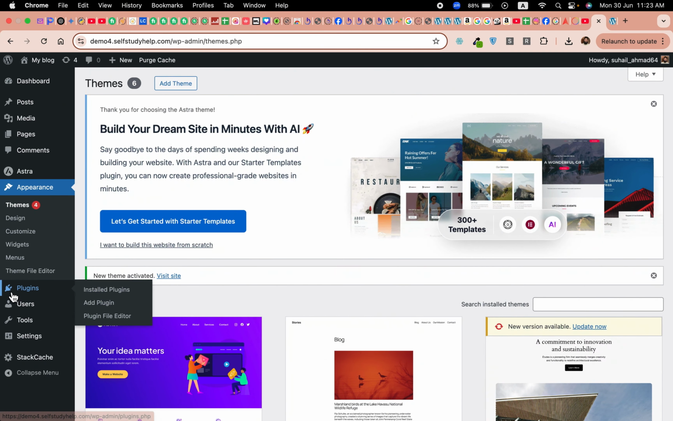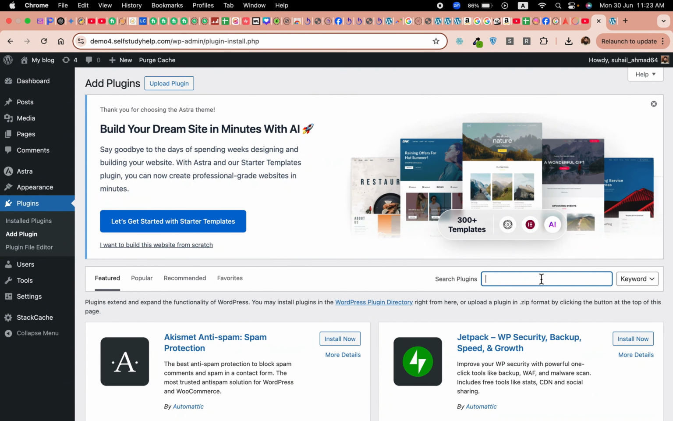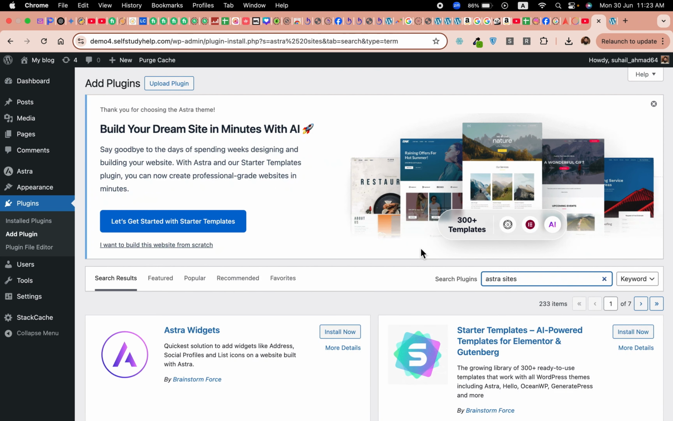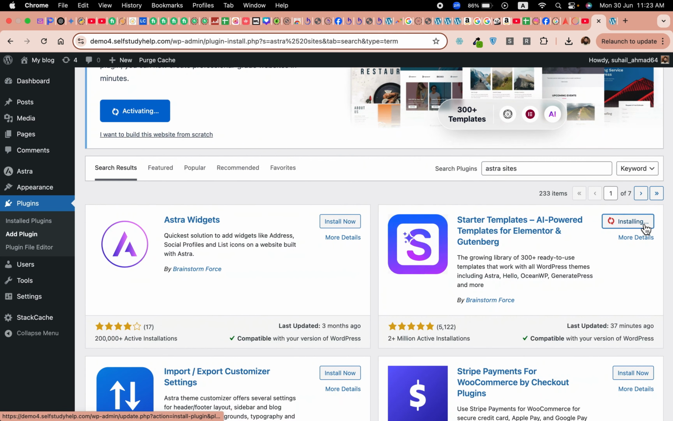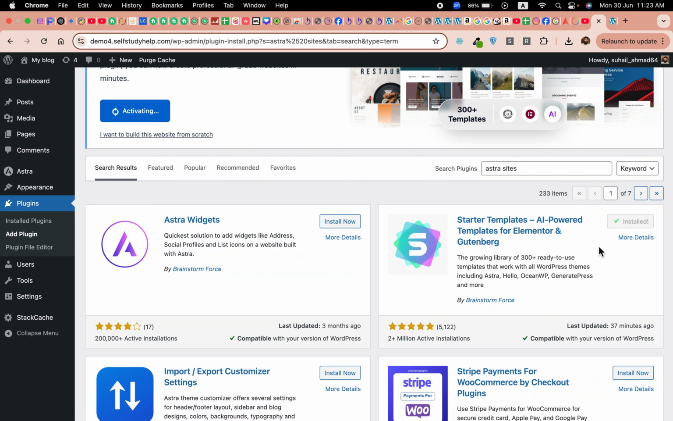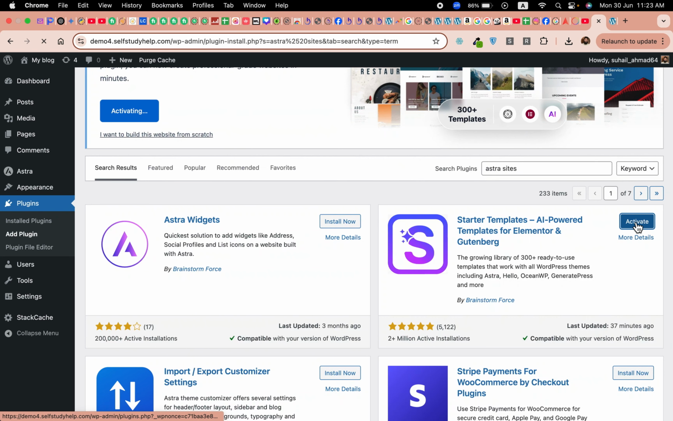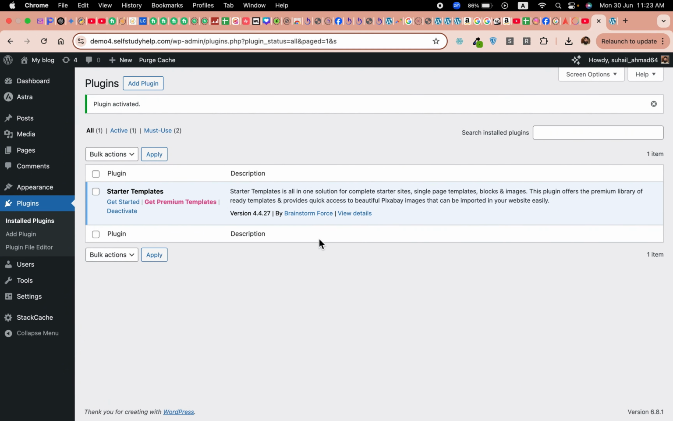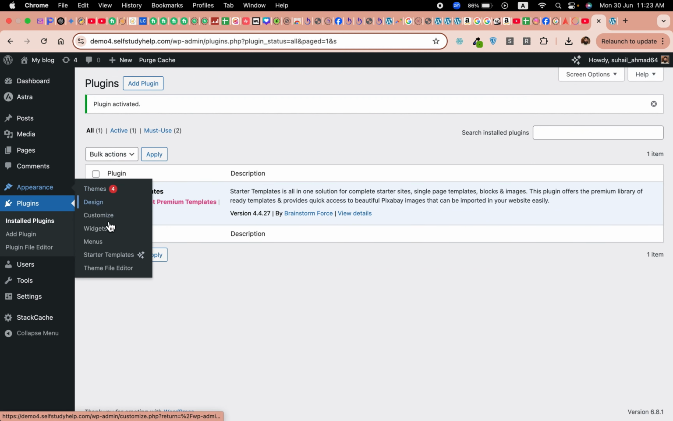After activation, go to Plugins, click on Add Plugin, search for Astra Sites and press enter. Install the Astra Sites plugin by Brainstorm Force. Click on activate. Okay, after activating the Astra Sites plugin, you have to go to Appearance and click on Starter Templates.